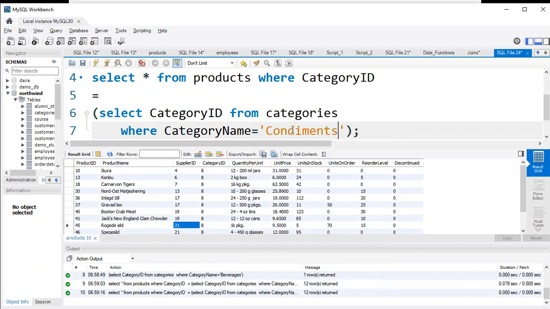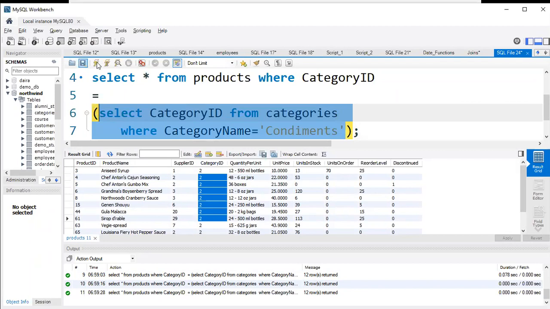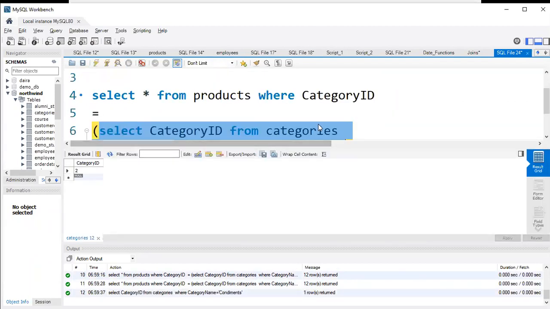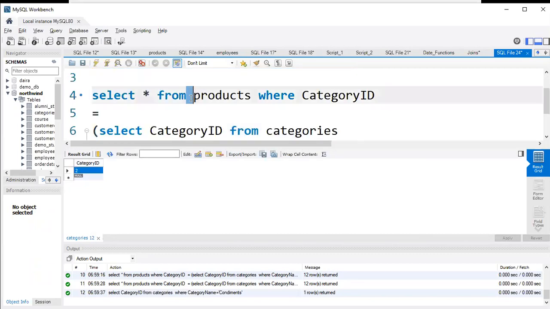So I'll just change this particular category name. So it shows me all the products belonging to that particular category, that is the condiment. That means first this will be executed. So it will tell me what is the category ID for this category, that is the condiments. It is 2. So once I know that it is 2, here it is trying to fetch all the products whose category ID is matching to 2.